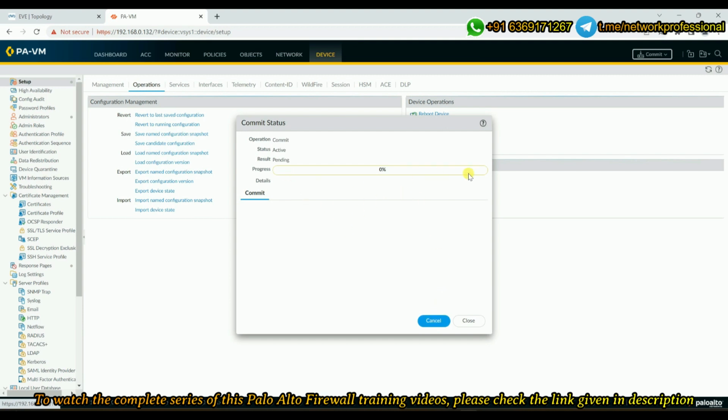So this is the committing process. It usually depends on the changes you are making and the load of the device. The time it takes may vary.